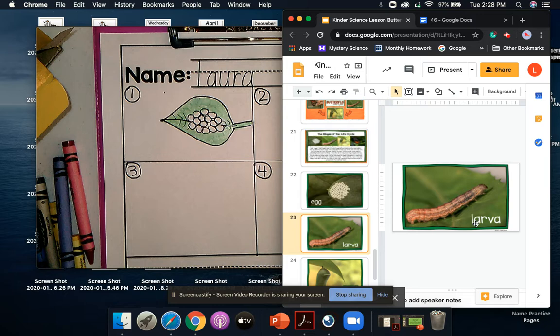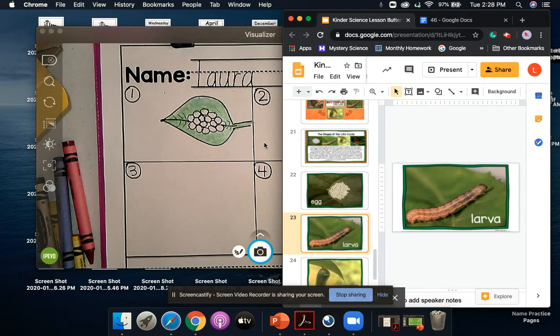larva. All right, larva is the scientific name for caterpillar. In the life cycle, as the caterpillar changes, this second step is called larva. Say that with me. Larva. All right, so get a good look at that one. Larva. It's a caterpillar. And we're going to come back to our paper and draw.